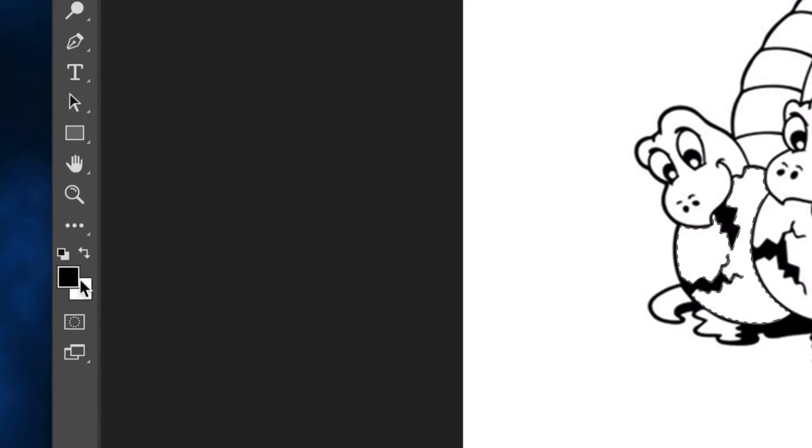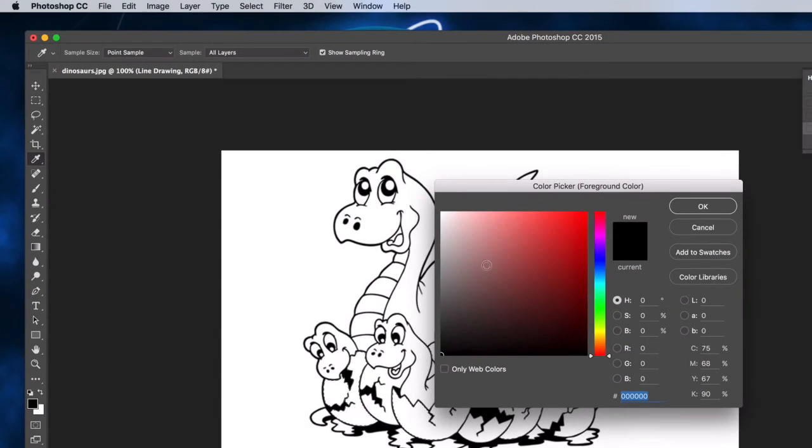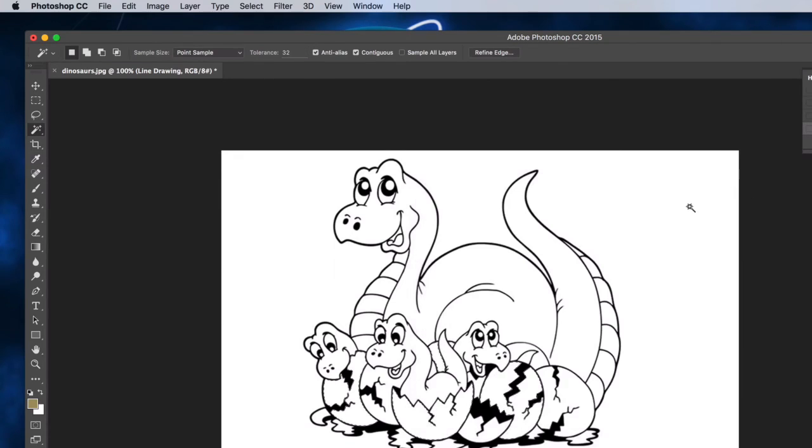Now, I don't want my eggs to be black, and when I use the paint bucket to dump my color, it's going to dump whatever's in my foreground color. So I want to change that, and I need to just simply click on that, and my color picker window will pop up. Notice that I'm down here on red, but because I'm clear down here in the corner, it's black. So if I click out here, it'll pull in a color wherever I click. All right, so I want this to look more egg-like, so I'll probably go somewhere around here. Okay, that looks good, and say okay.